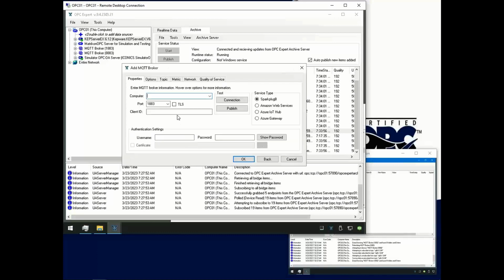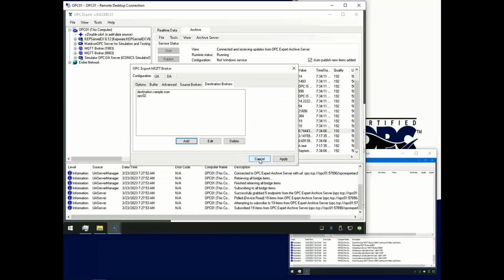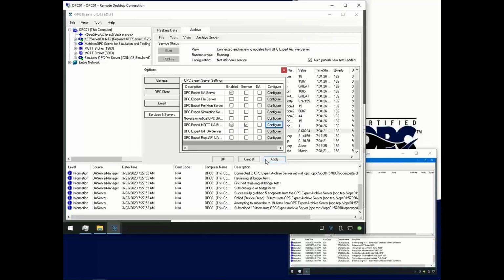So in this case, what I'll do is I'll add OPC 02. Again, let me just test to make sure the connection is working. Yeah, connection accepted and authorized. Terrific. Click OK. And again, this is the reason that you can actually use OPC Expert to test your MQTT brokers, your publishers, your subscribers. We'll apply this, okay, and we'll close.